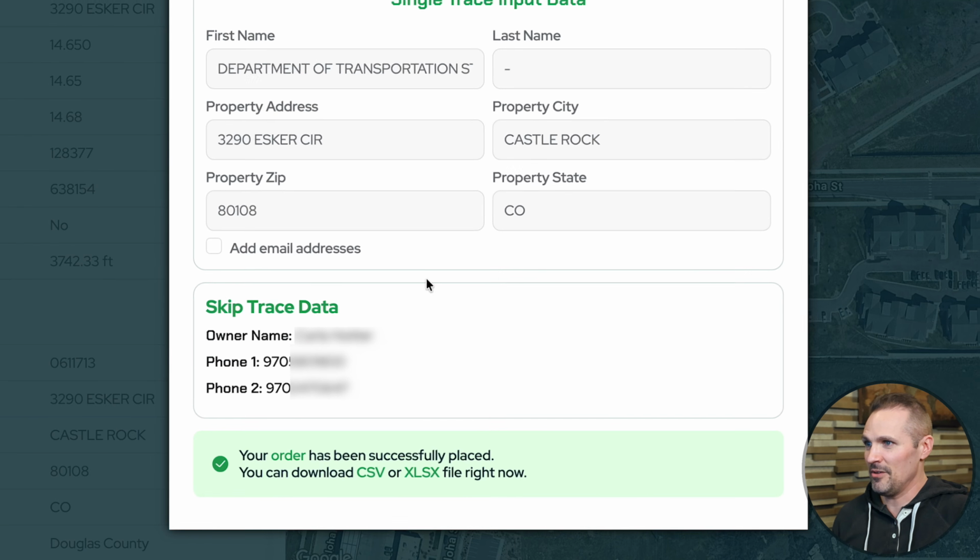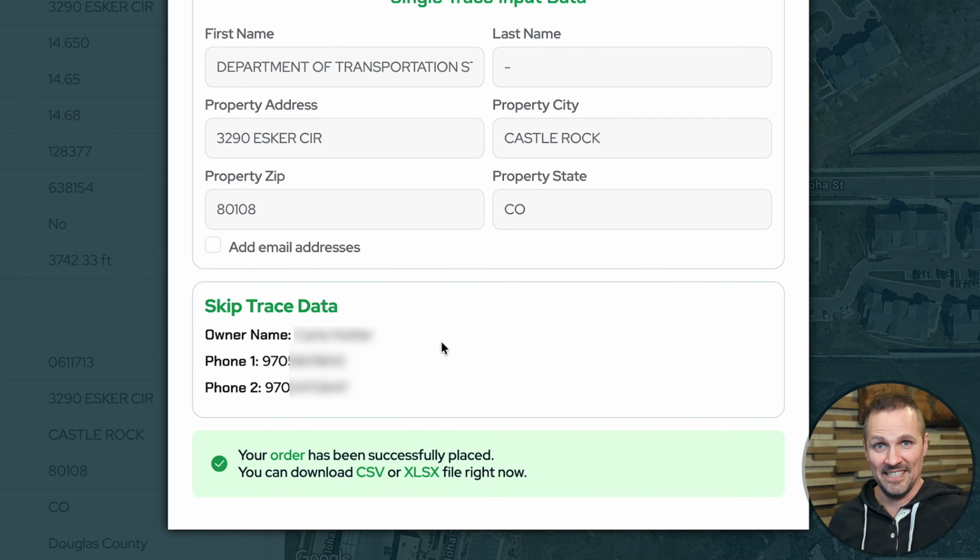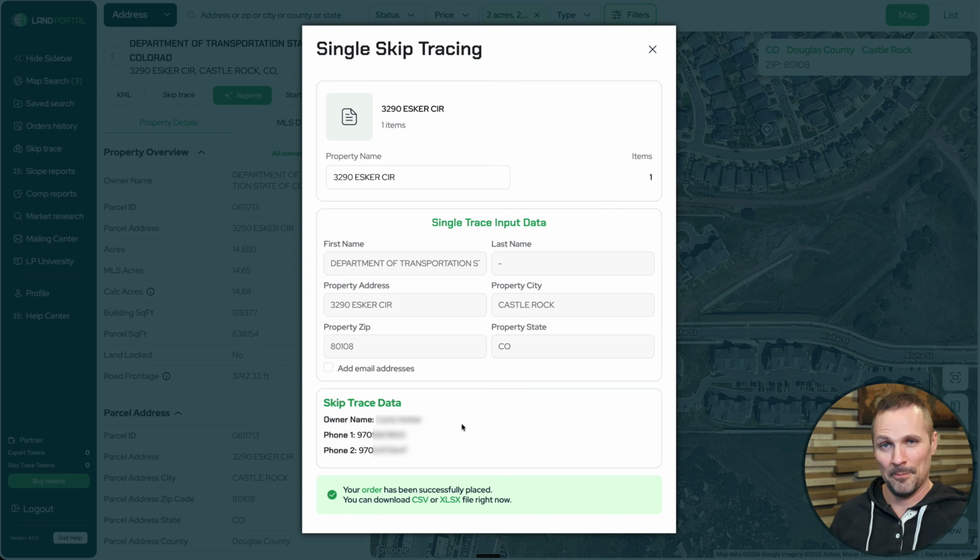We got a name here with 2 phone numbers. It was that easy to do this. And by the way, these single skip traces are free to do. They don't cost anything. And if you've got the Land Portal mobile app, you could do this just while you're driving by a property. Say if you drive by a property, hey, that looks good. Pull it up. It'll sense your location. You can click that property and property owner and skip trace them right there and call them from the same phone that you're looking at them through.